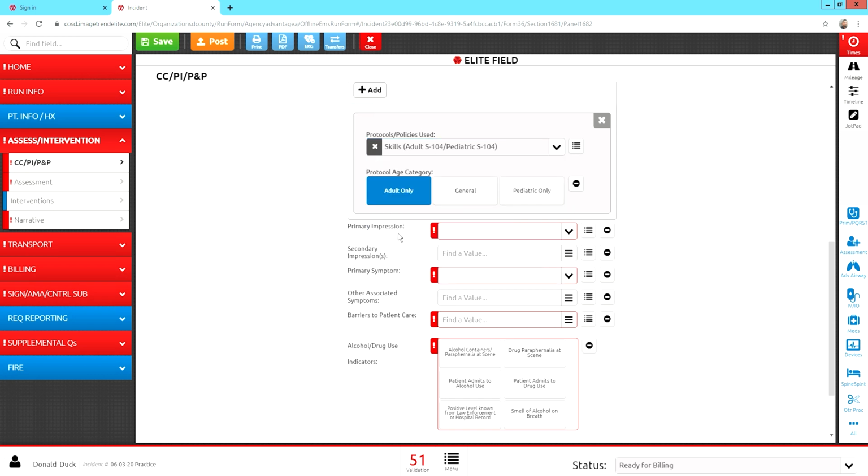Primary impression. Impression means like you're implying what the patient might have, or you're diagnosing them. Well, these patients have already been diagnosed. That's why they're leaving the hospital. So you just hit the circle button here, and it says not applicable, including BLS transport only. That's what we're going to mark.